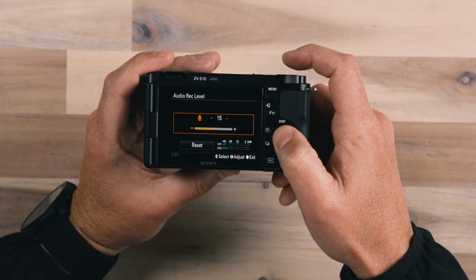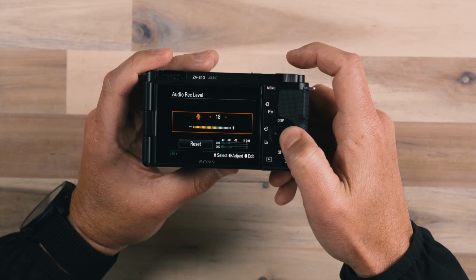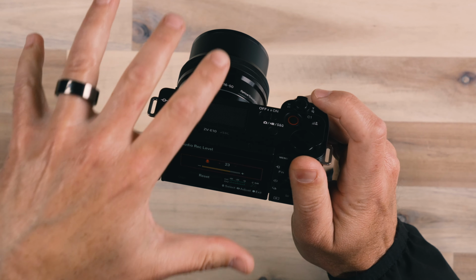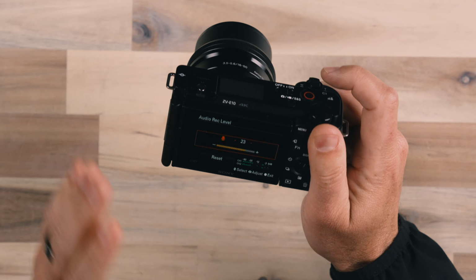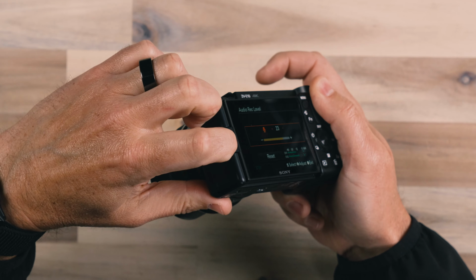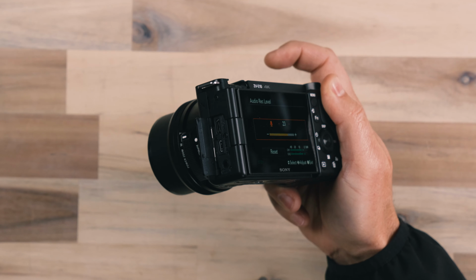I always want to be checking my audio levels and making sure that my audio levels are set correct. Whether you're using the internal microphone or you have an external microphone mounted to the camera, be mindful of your audio levels and utilize the headphone jack that this camera has to plug in headphones and listen.